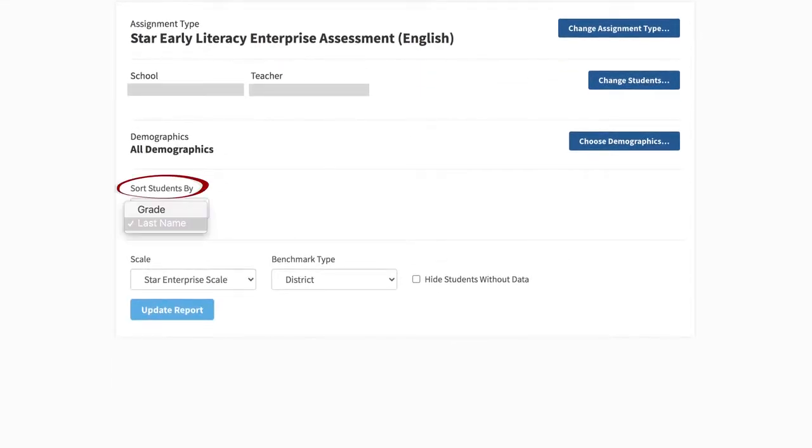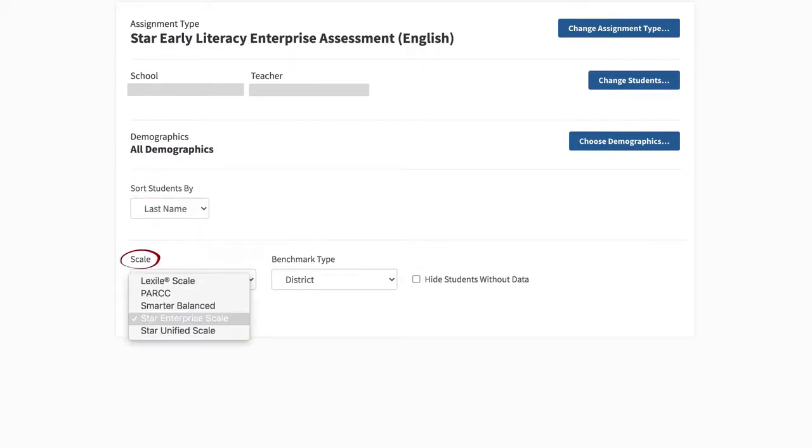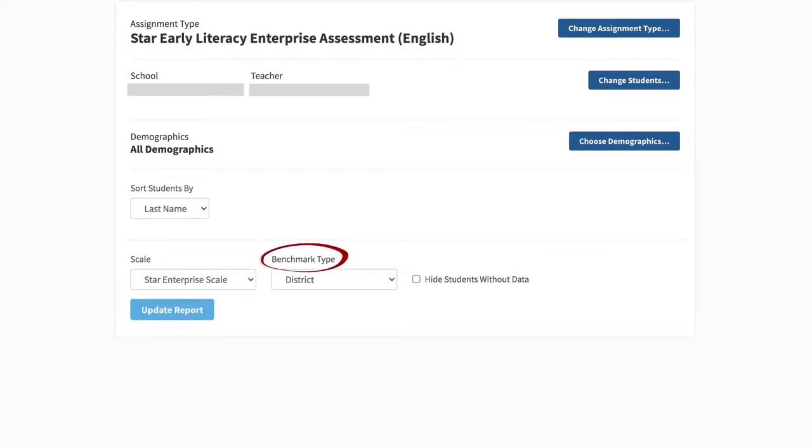You may sort students by last name or grade. For scale, select STAR Enterprise Scale for English or STAR Unified Scale for Spanish. Use the Benchmark Type drop-down list to choose which benchmark you want to measure students' scores against.